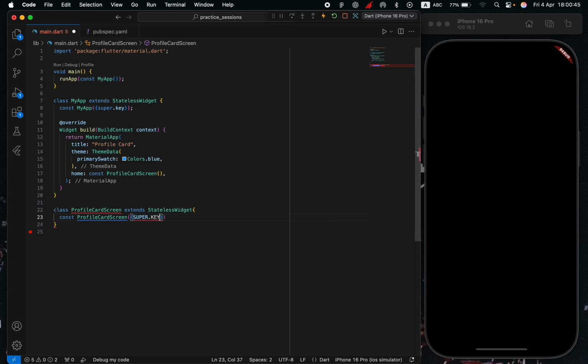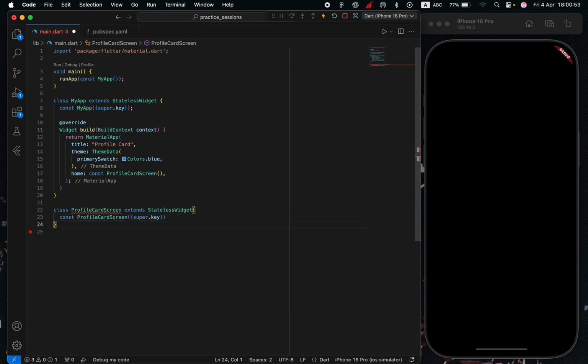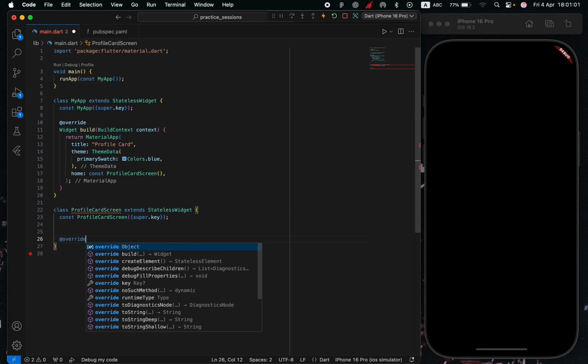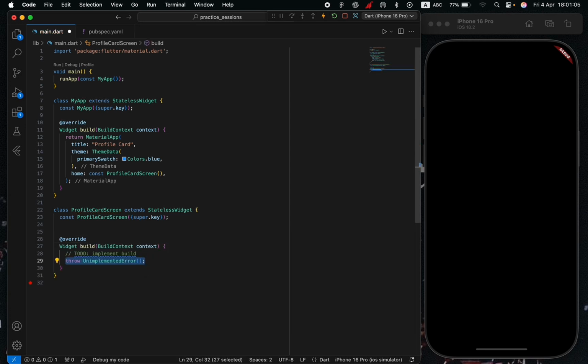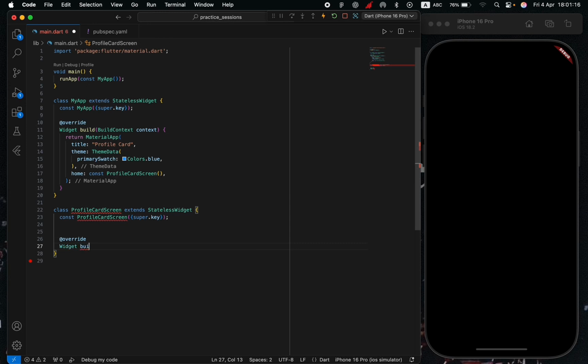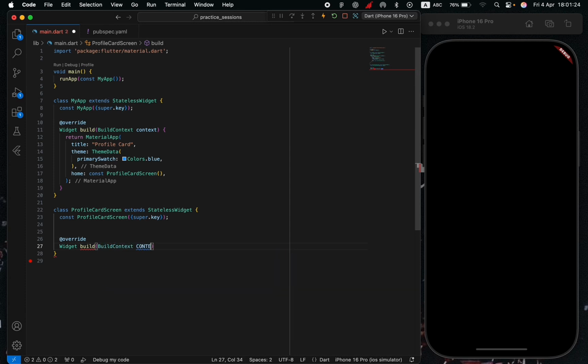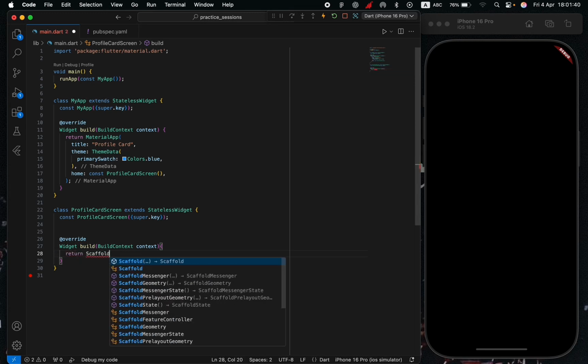Which is super dot key. Override, at override. Widget build context. Return scaffold.